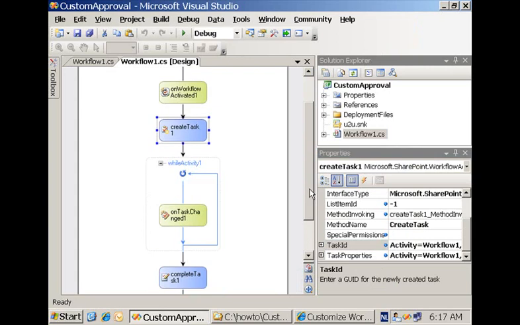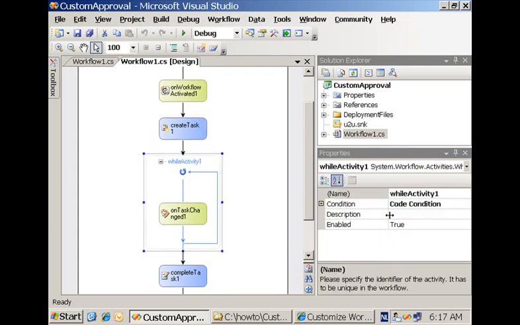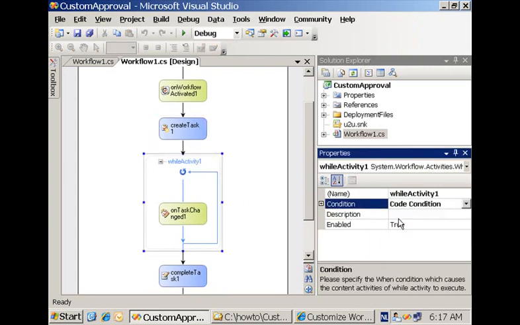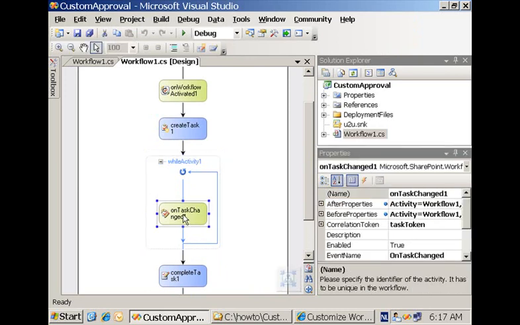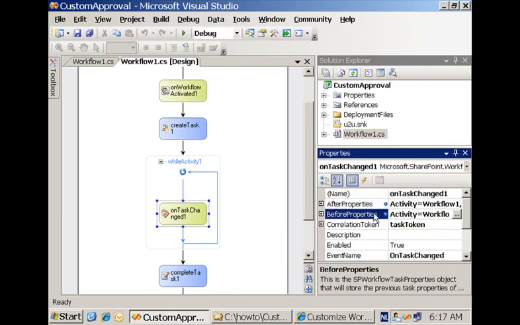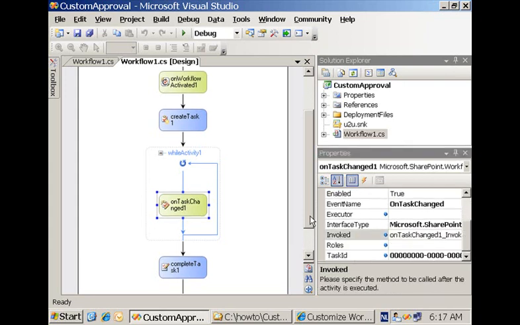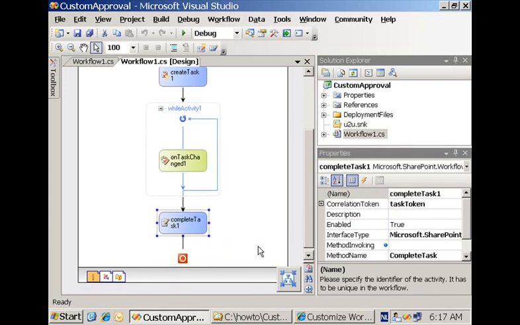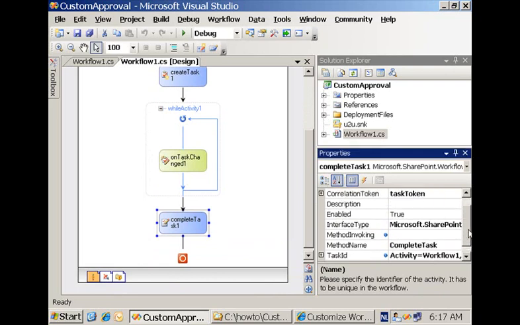And then we have the while activity, and the while activity has a property called condition. So we're going to check a code condition. We have the on task changed, where we have the after properties and before properties that have to be bound to members in the code behind class. We have the invoke, and for the complete task activity, pretty much the same type of configuration.